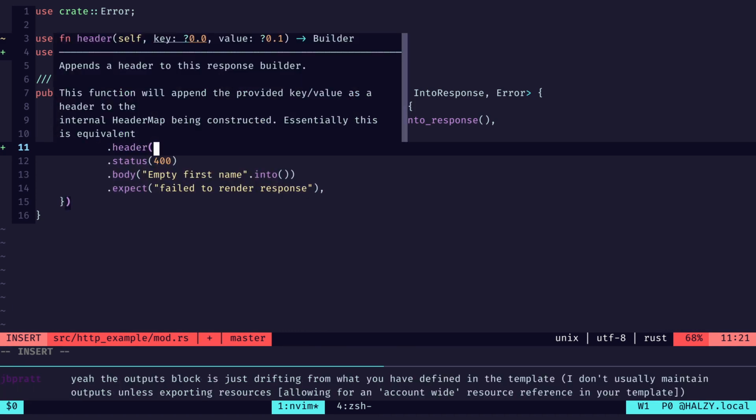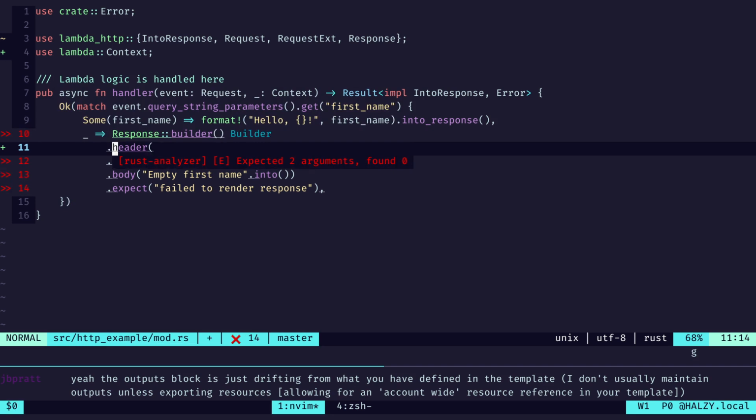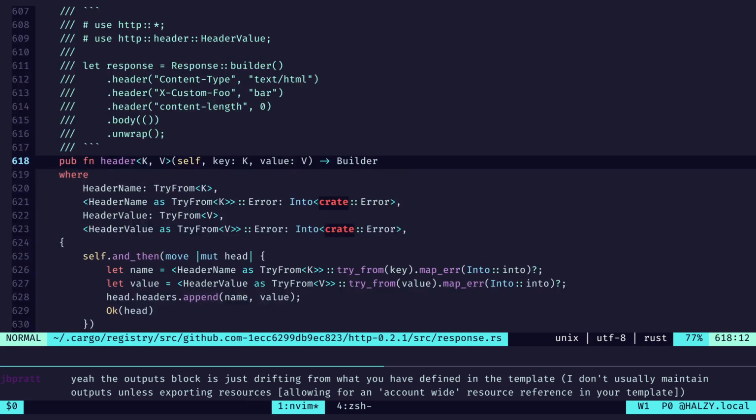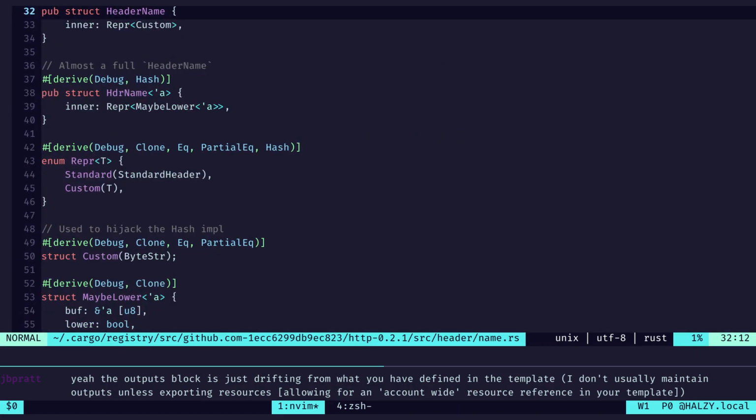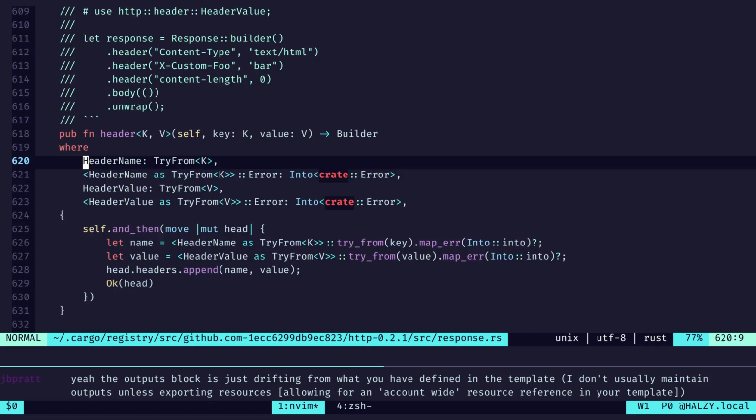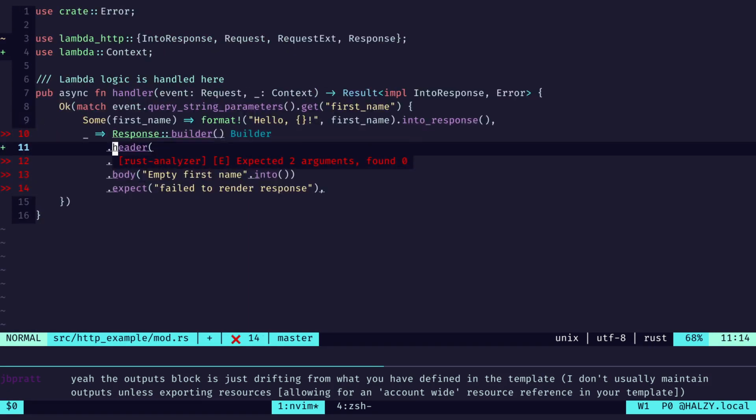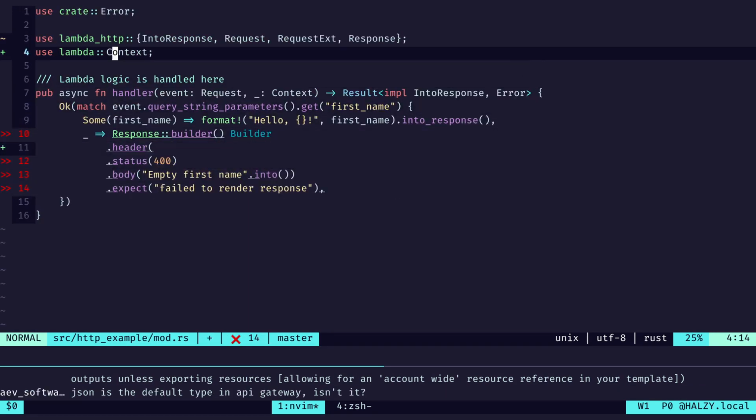Now at this point, this key, is it using their name? Try from K. Oh, this is the HTTP crate. Okay. Does Lambda expose that?